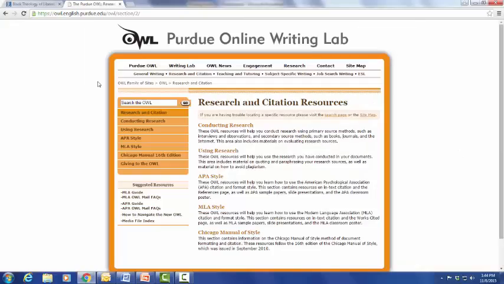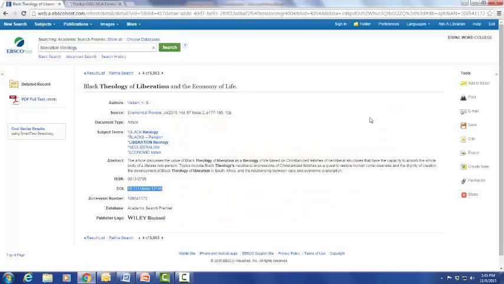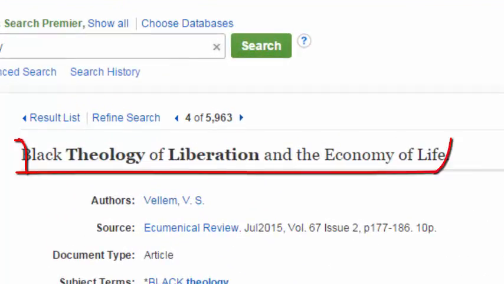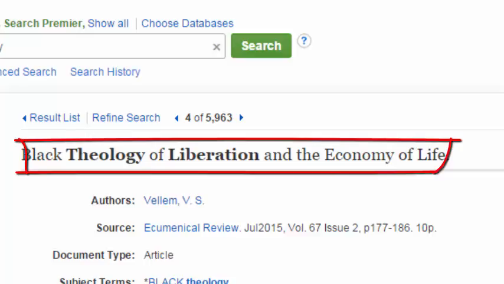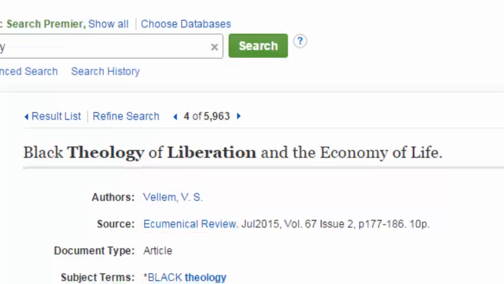I will now take the time to help guide you through creating a works cited page. For our first example, I will use MLA style. So you'll click on MLA style and MLA formatting and style guide. For this tutorial, we will use a scholarly article published in an online database. We will use Black Theology of Liberation and the Economy of Life, written by V.S. Vellum, printed in Ecumenical Review.